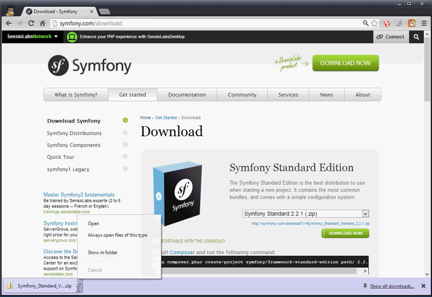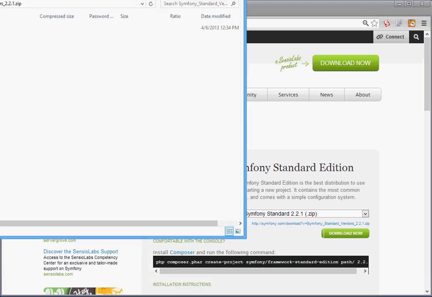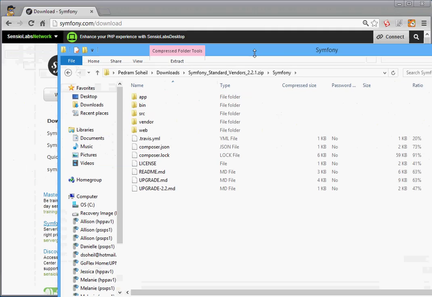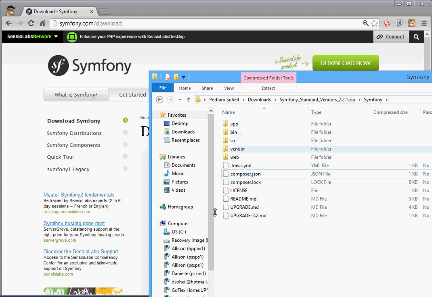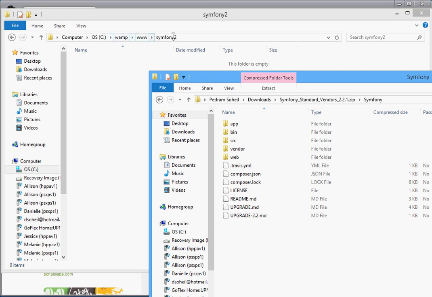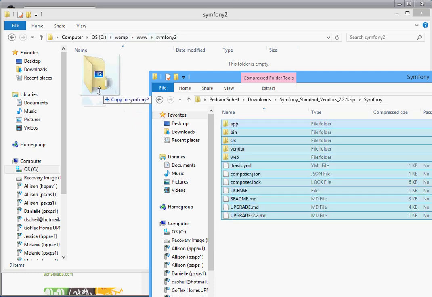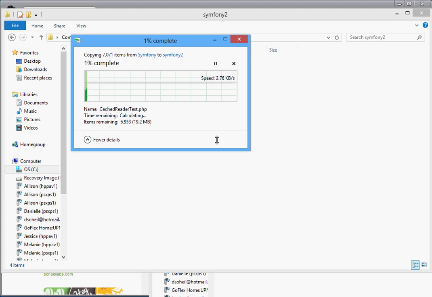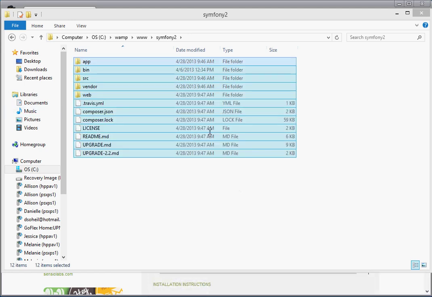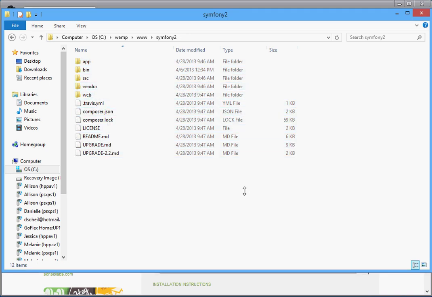So once the download is completed, open a zip file and drag and drop everything that you see inside the zip folder to a folder in your web server. In this case, I called the folder Symfony 2. Okay, so all the files are extracted.